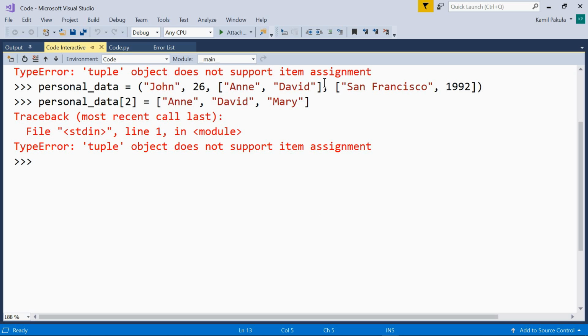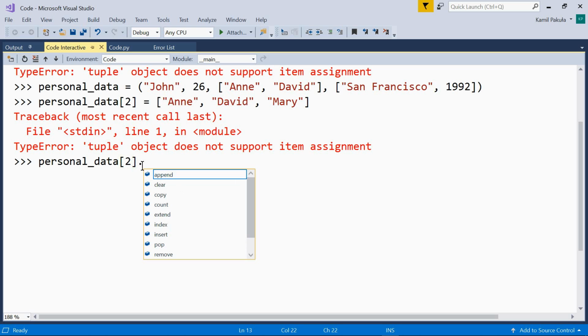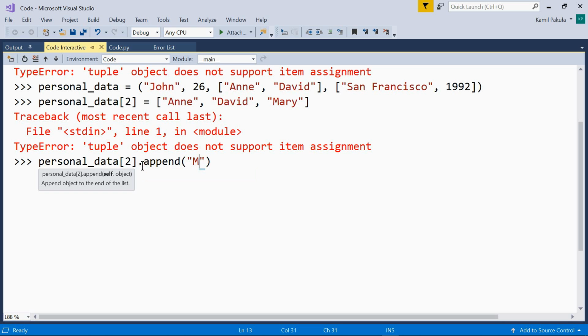On the other hand, lists are mutable. This means they can be modified even when inside a tuple. So, let's try to do something like this. Personal data at index 2, which is our list and David. And now, let's append something to it. Append Mary. Okay.